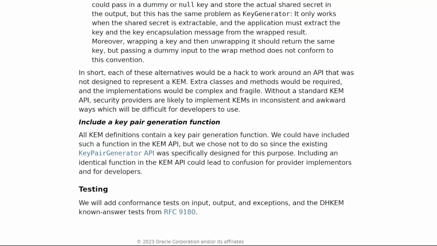Include a key pair generation function. All KEM definitions contain a key pair generation function. We could have included such a function in the KEM API, but we chose not to do so since the existing KeyPairGenerator API was specifically designed for this purpose. Including an identical function in the KEM API could lead to confusion for provider implementers and for developers.